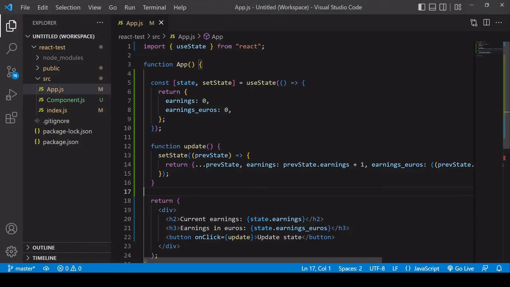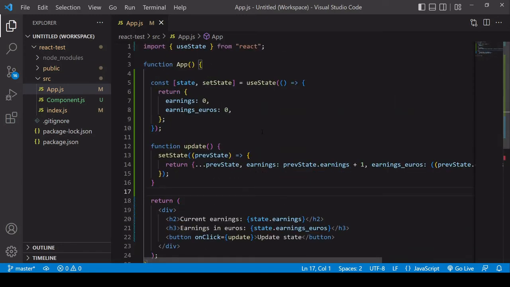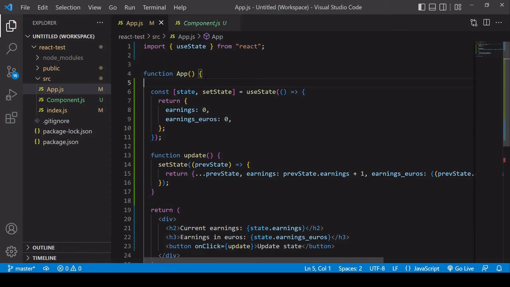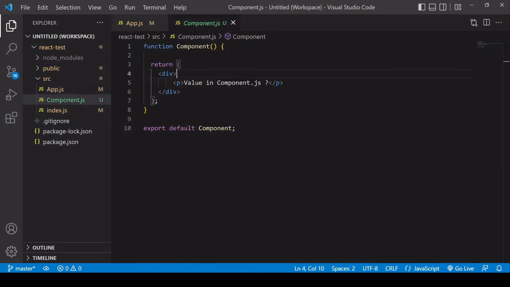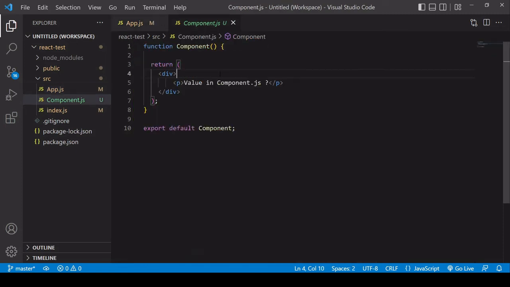Now one last thing I want to show you is that when you update the value of state, it doesn't just update in your component, it updates throughout the entire app if you are using that state value in other components. So before this video, I created this simple component.js file, and what I'm going to do is pass down the value of state from this parent component to this component.js child component and display it where this question mark is here.